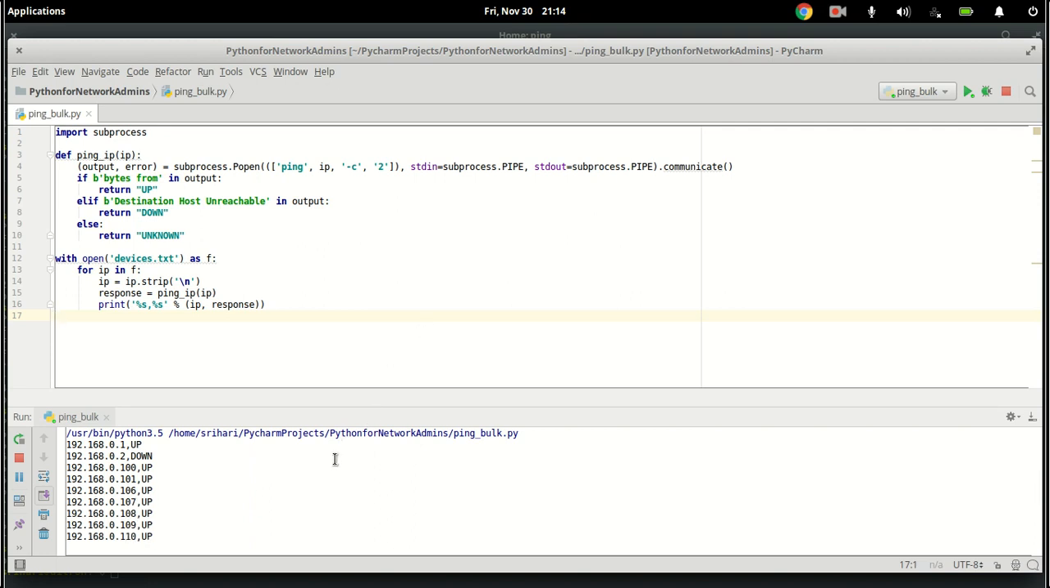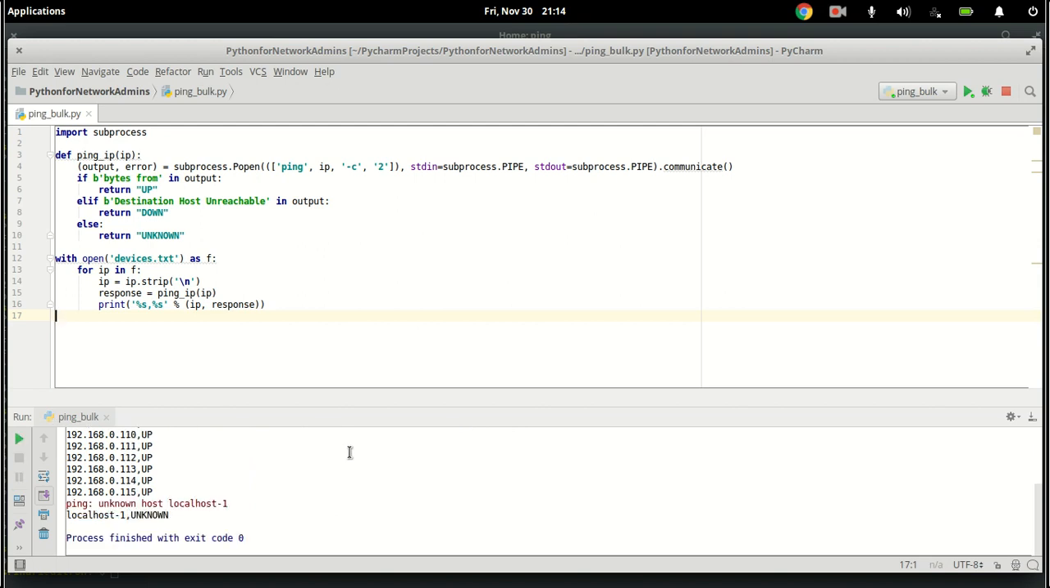I'm just waiting for the script to finish. And then we have some unknown host name. Let's see what Python gives us. Okay, it gave us localhost 1 unknown because it matched the else condition. It did not meet the first condition, neither the first nor the second, so it is unknown.